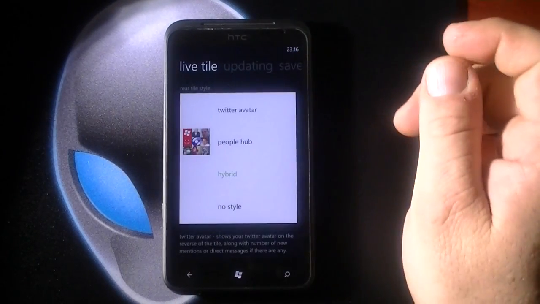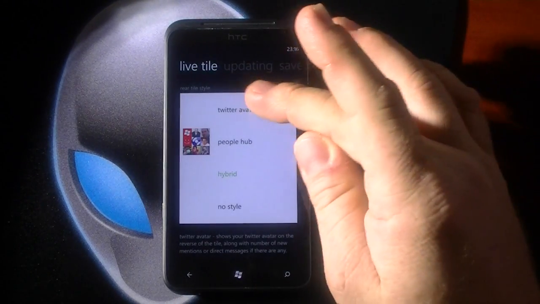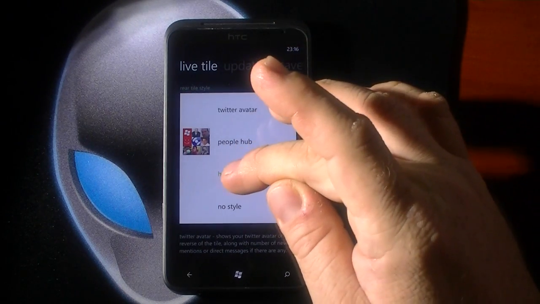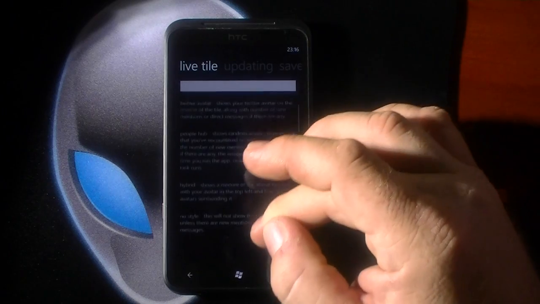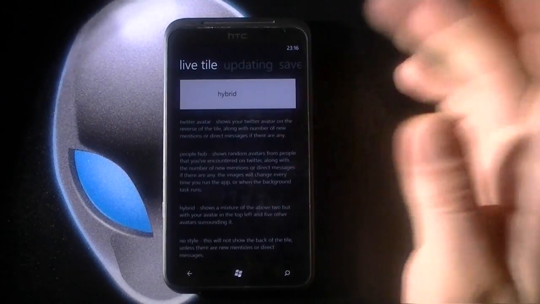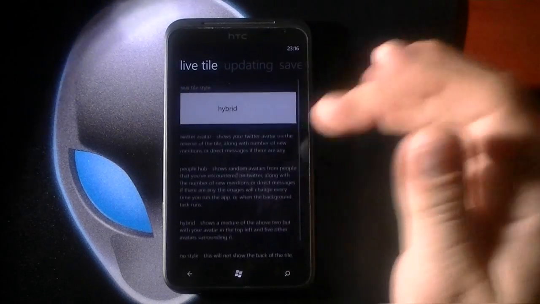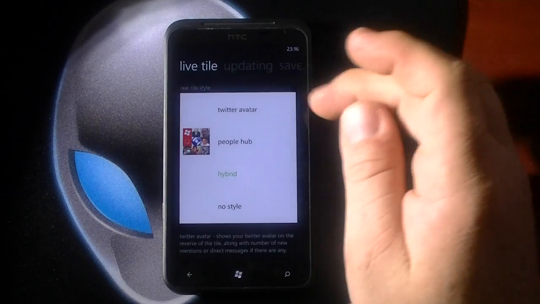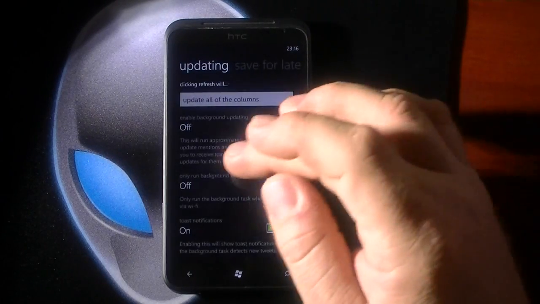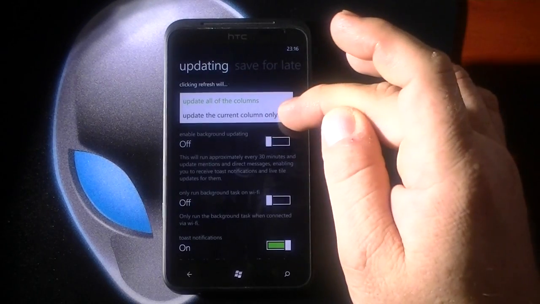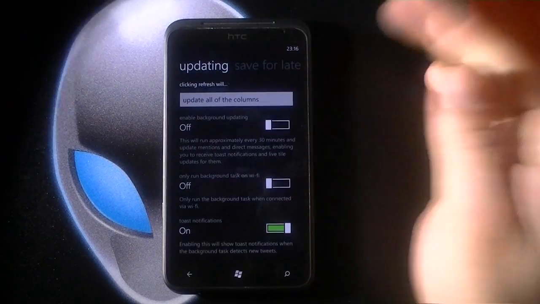Live tile. You got 4 different choices of live tiles. You can do the Twitter avatar, People Hub, a hybrid, and down here it actually tells you what each of these are. We won't go too far into that. We'll just go with the Twitter avatar, and we'll move it along. Updating. When clicking refresh, it will update the current column only or all columns. I go with all columns.